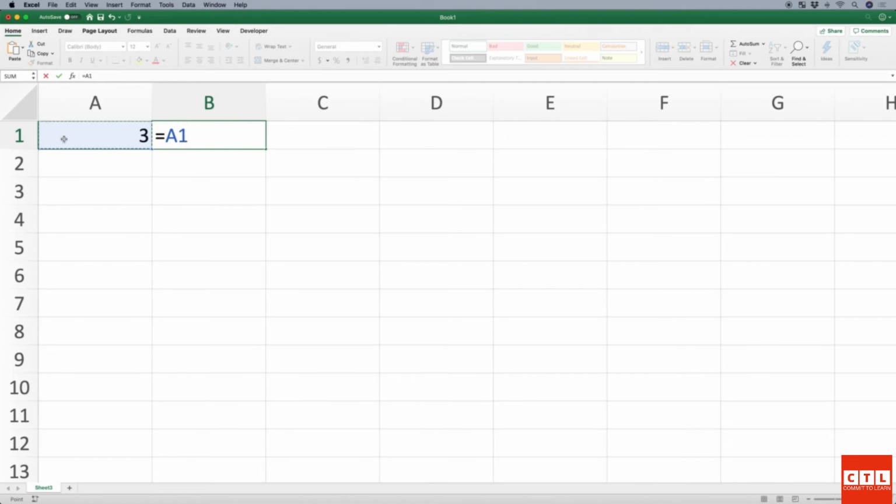Now when we hit enter, I want you to think about what's going to happen. It's saying, give me the value equals of A1. So what do you expect to happen when we hit enter here? Well, we're going to get 3.